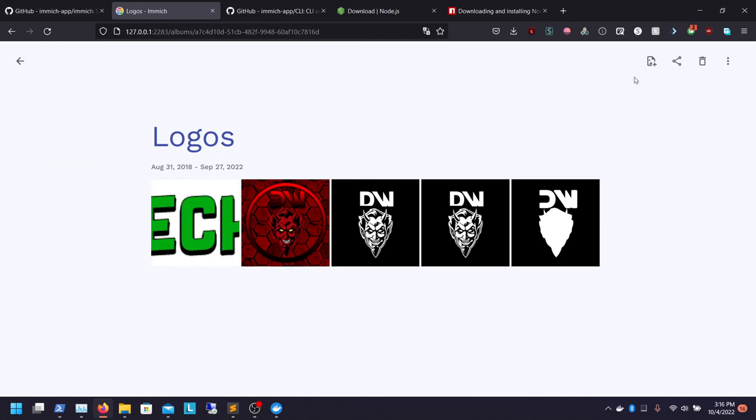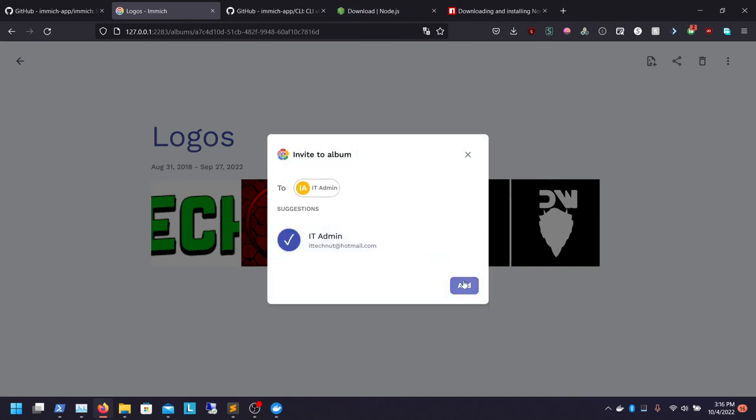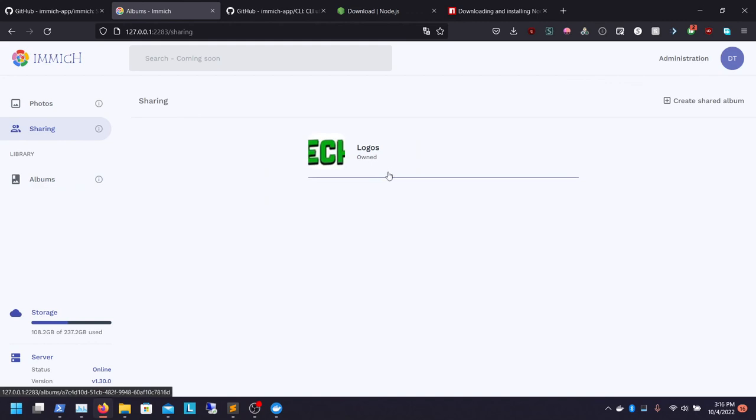Okay, I apologize. So what you want to do is go into this and click on share. And then I can add my other person I want to invite to the album. And now whenever they load up the web page and log in with their user account, they can see the album. See? And there it is. There's the album. It's as simple as that.